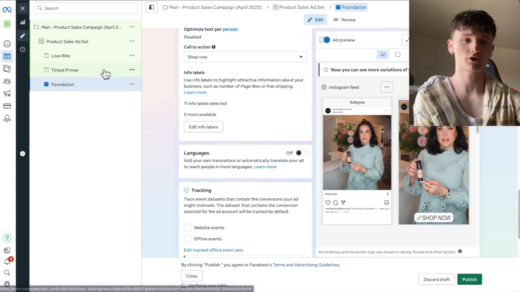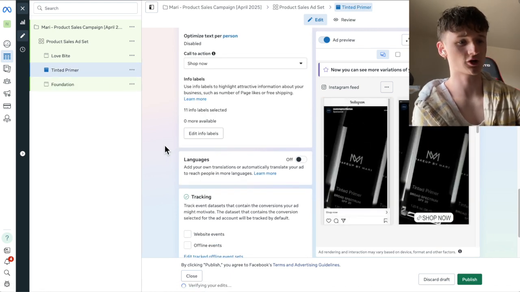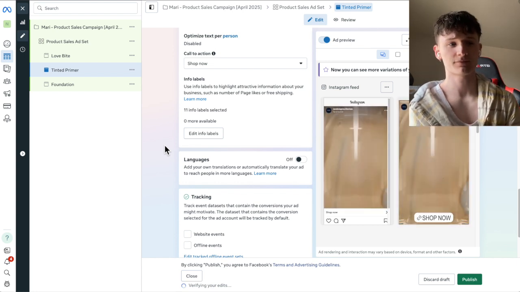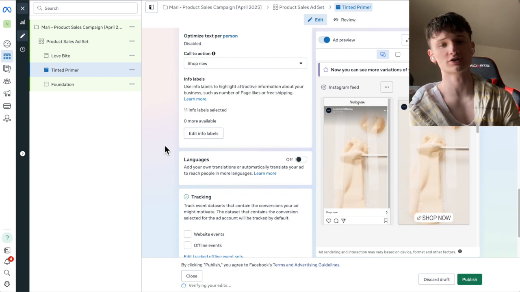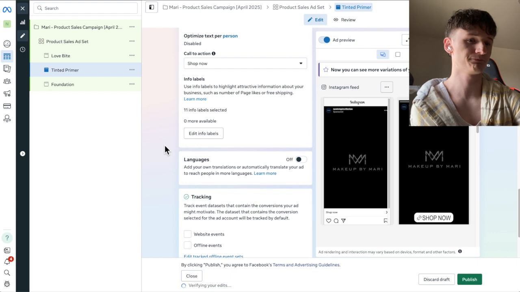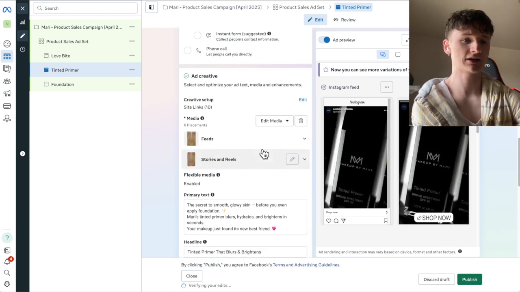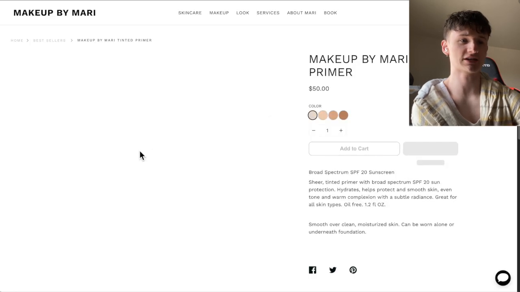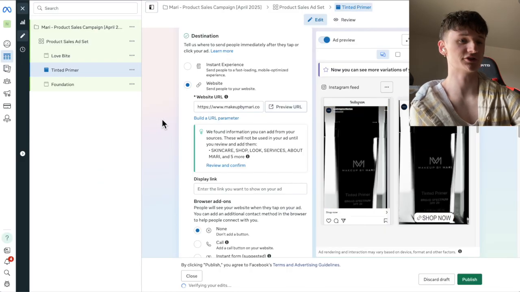And so then we'll go to another ad creative here. This one's for her tinted primer. Her ad creative here is amazing because they filmed it professionally, which is really what you're going to want to focus on. Like I said earlier, definitely quality over quantity. And then again, it's shop now, primary text, and the headline. And when you're doing the website URL, it's taking them directly to that product that you're listing there. It's very, very important that you do that.